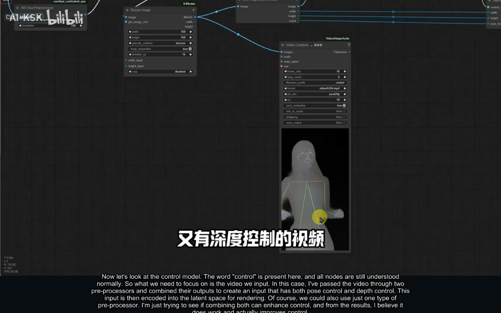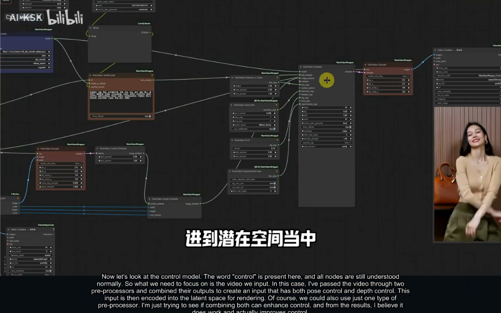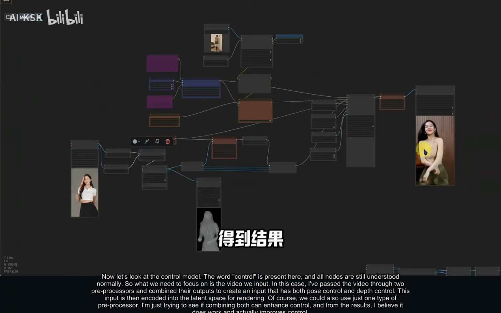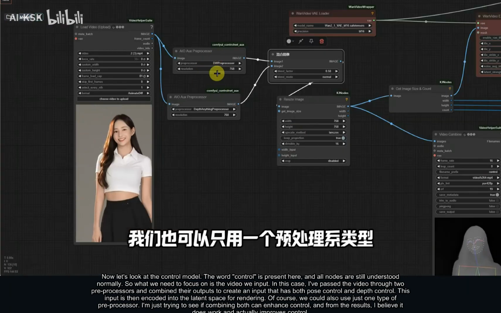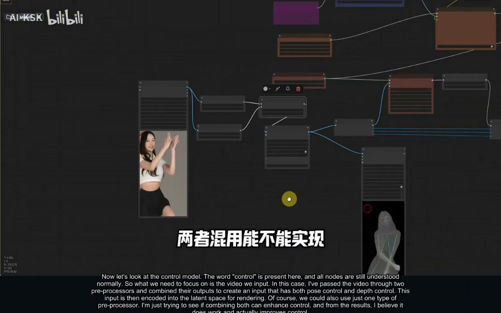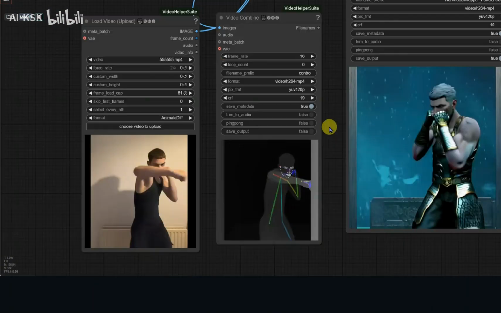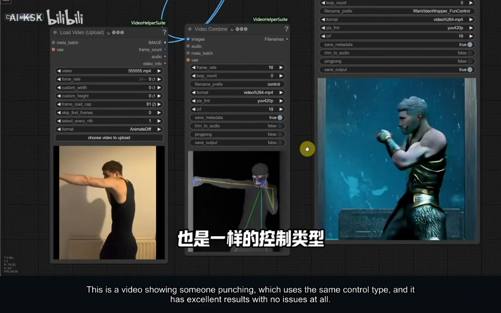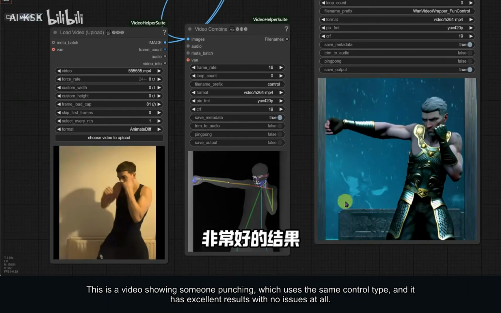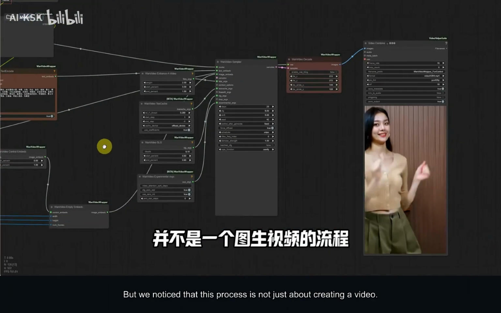Of course, we could also use just one type of preprocessor. I'm just trying to see if combining both can enhance control, and from the results, I believe it does work and actually improves control. This is a video showing someone punching which uses the same control type, and it has excellent results with no issues at all.